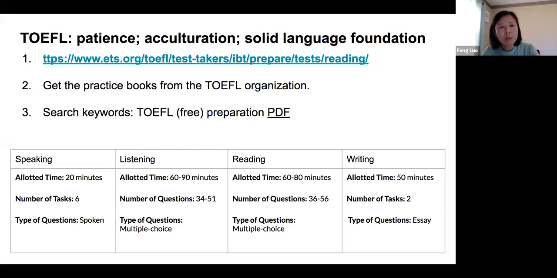So for the TOEFL preparation: patience, acculturation, and a solid language foundation, if you want to pass TOEFL. Get the practice books from the TOEFL organization. Again, you can see a lot of free materials there, but they're really not free. So if you feel those books are too expensive and you couldn't afford them, that's okay. You still can search for some free materials, but the keyword I want to remind you of is PDF. You just type in TOEFL free preparation PDF, so you only get PDF documents. Those documents are usually complete.